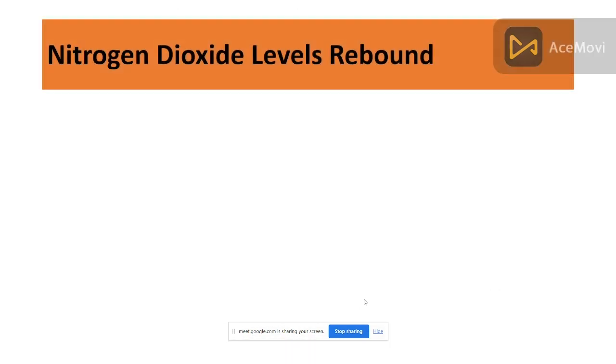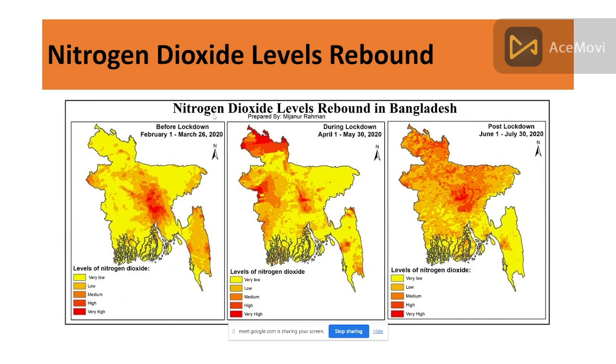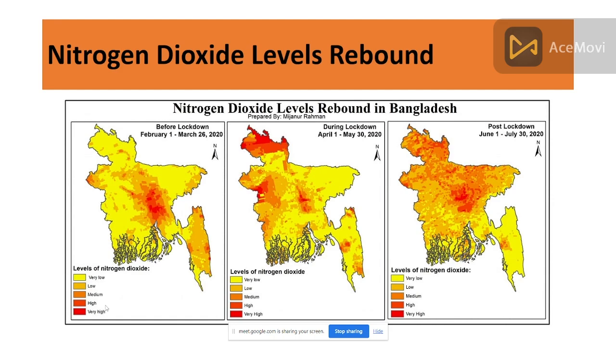You can also see the nitrogen dioxide level for different time periods in Bangladesh: before lockdown, during lockdown in the COVID situation, and post lockdown. We also distributed where it will be high, low, medium, or very high for the different time periods for our research paper. All of this data we extracted from the Google Earth Engine platform, and after that the final map was created using the ArcMap software.